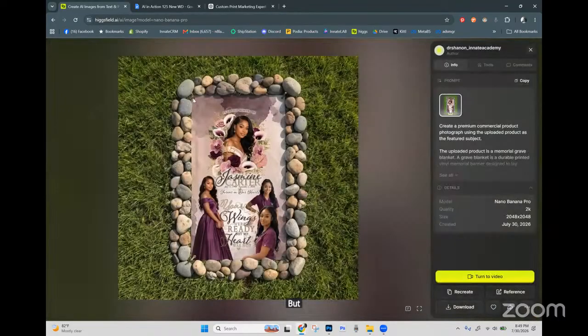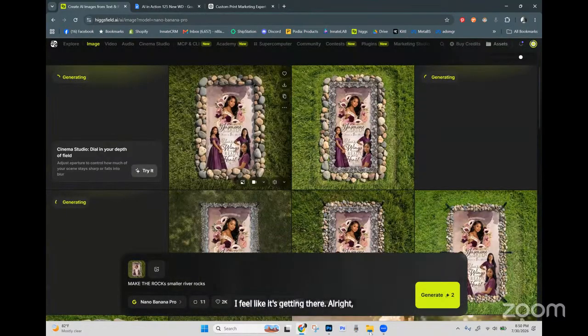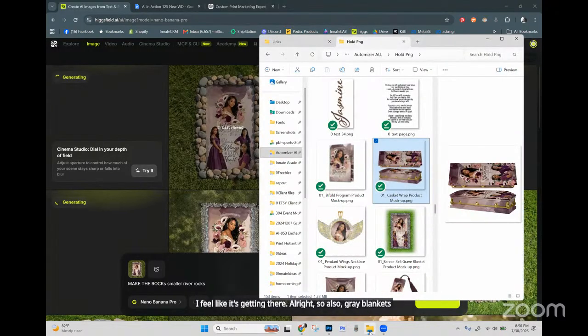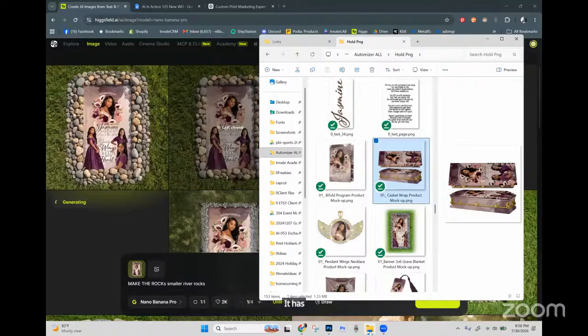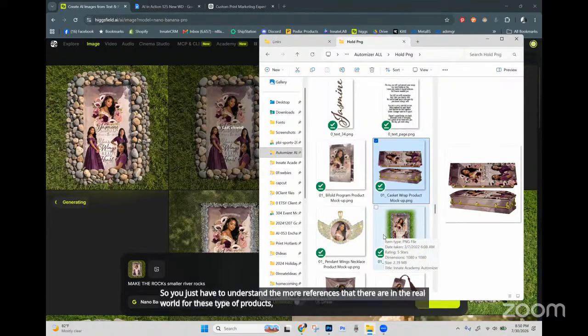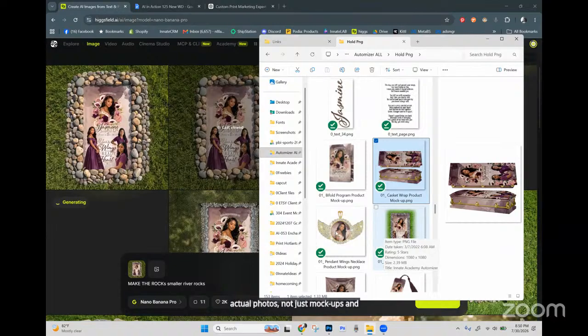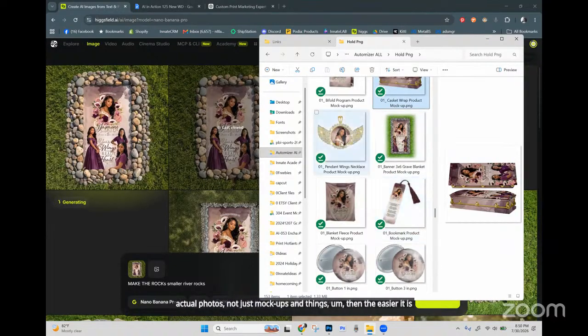But this does look more like it too. It looks like how it has the little grommets here. So I feel like that is more realistic. I feel like it's getting there. All right, so also grave blankets are not a really big popularized type of product. So anything that's not standard, like a t-shirt is standard, a program is standard. Anything that's not standard, it has a difficult time imagining how this will be in real life. So you just have to understand the more references that there are in the real world for these type of products, actual photos, not just mock-ups and things, then the easier it is to create these mock-ups as well.